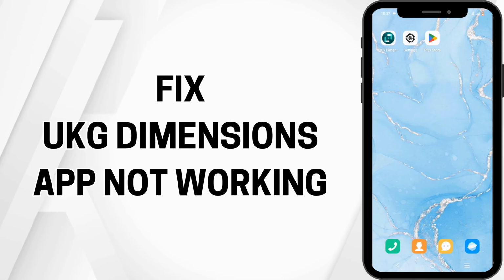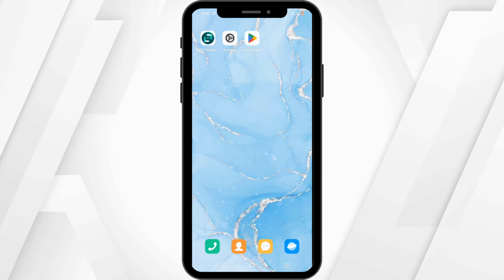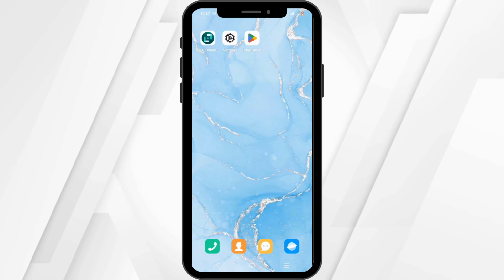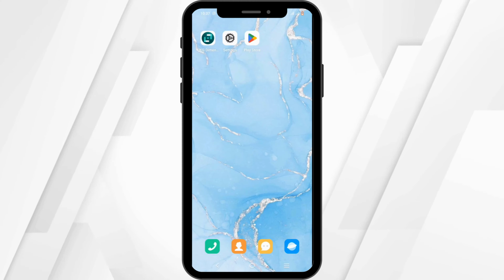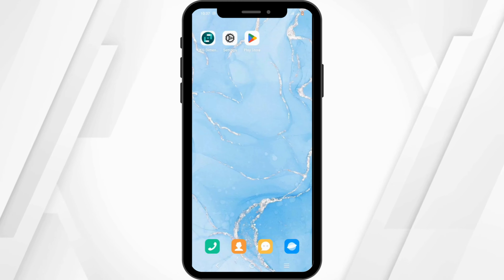How to fix UKG Dimension app not working. Hello and welcome everyone. Let's get right into this quick and easy tutorial. If your application is not working, check out these easy steps.